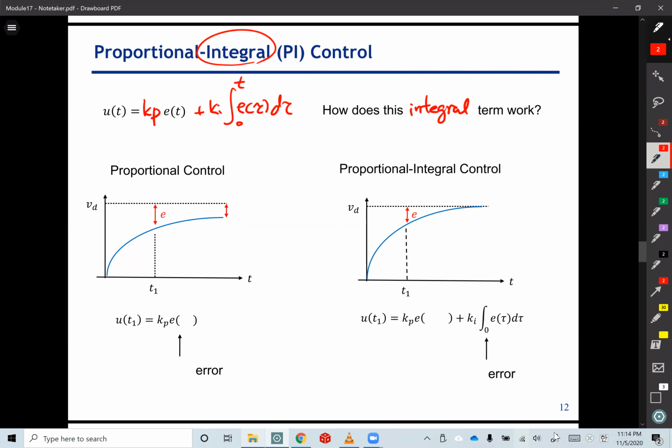With proportional control, the error is at t equals t1, so the input to the system is Kp times e(t1). This e(t1) is just the current error, the error at the current time, which is t equals t1. And then we have a steady state error here.